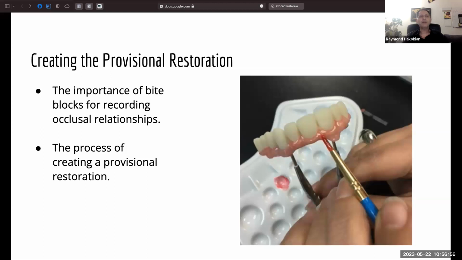Okay, before creating the final restoration, we send the bite blocks and get a record for the final impression to get the Frankfort plane, midline, lip support, VDO, and the incisor display. These records are crucial and ensure that the provisional and the final restoration meet the patient's function and aesthetic needs. The provisional restoration is then fabricated, usually for delivery the next day.